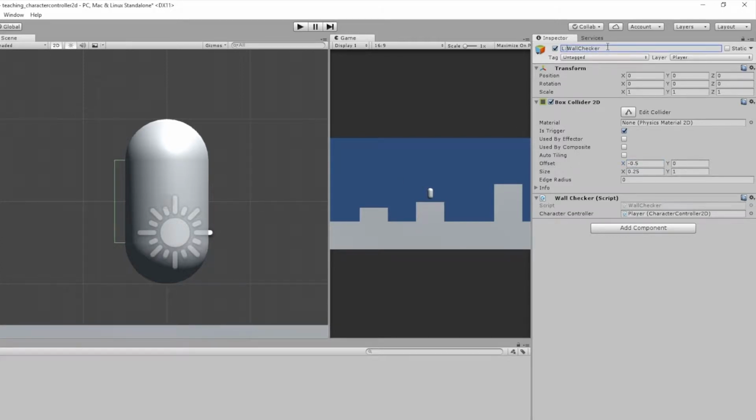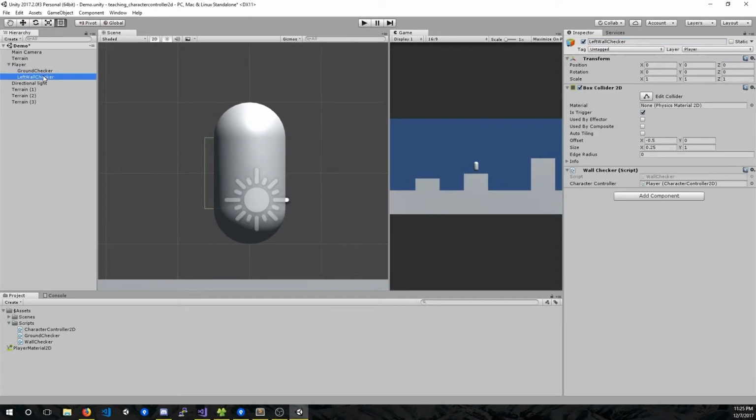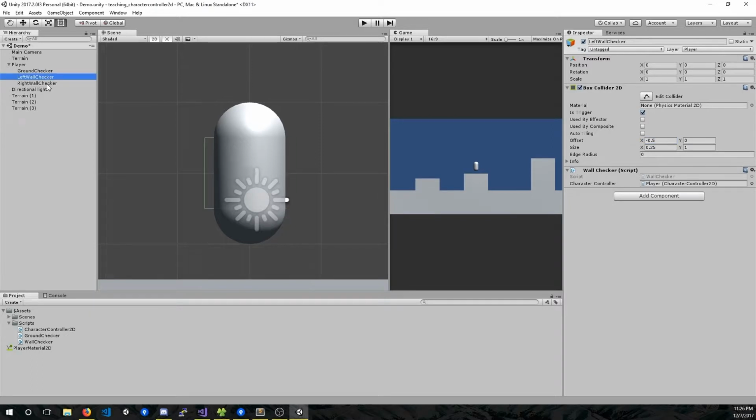And we'll change the name to be left wall checker. Okay, and now let's just duplicate this. I do Control D, Command D on Mac, and let's change this one to be named right wall checker. And of course, on this one, we want to give it a positive offset of 0.5. So now we have our left and our right, and you can see that they're separate and they're in the correct positioning. Okay, so that's perfect.